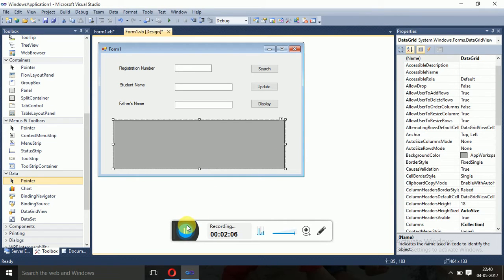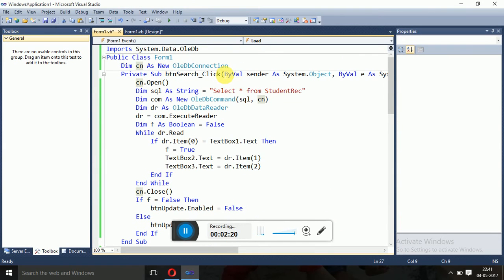After this, now we have to make changes in the coding, because we have to search the information, update it, and display it. For this, first double click over the form window, then we will get the code window. Before the public class form1, we have to import a namespace, that is imports system.data.oledb. This is needed for database connectivity.